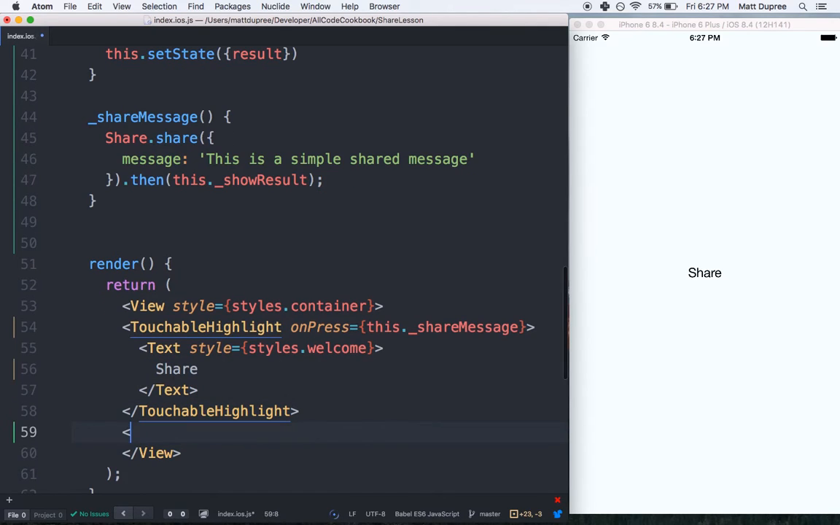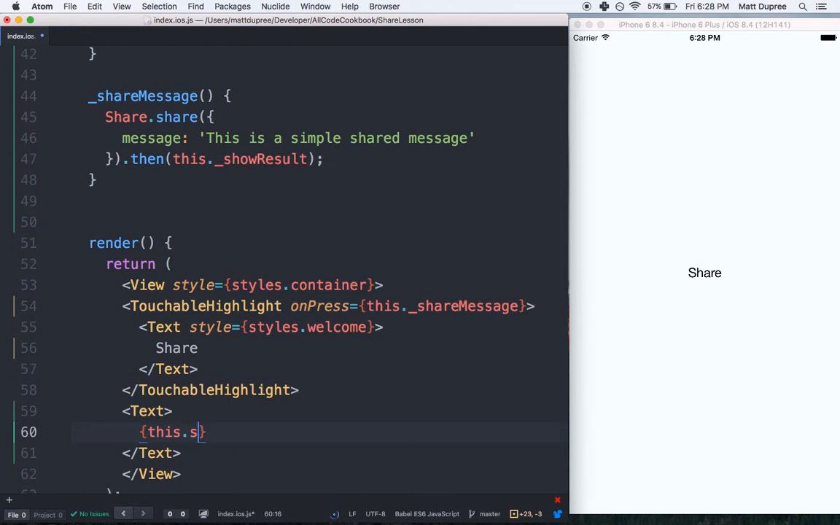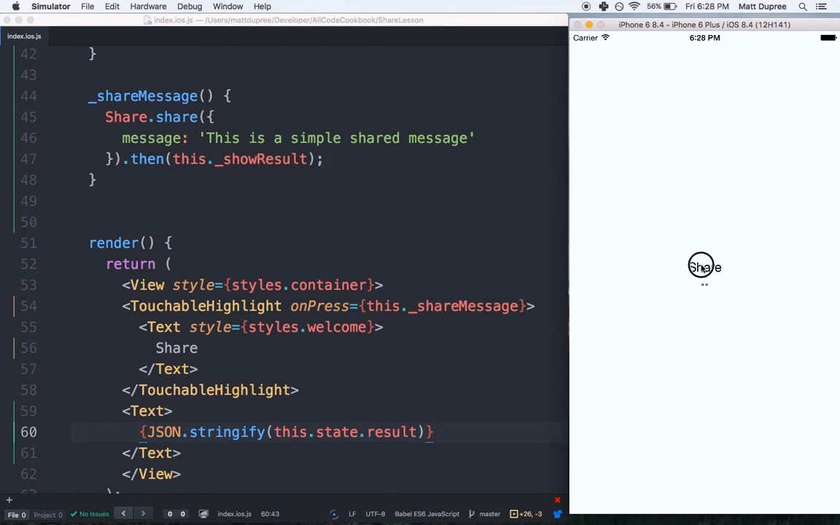So let's add a simple text component here that will display the result of calling share. We're just going to stringify the result. So let's refresh this and see if we can get something working. So I'm going to cancel here just to make sure that everything's working. And you can see that the resolved promise created this action, and it just tells us that we've dismissed the share action sheet and that we didn't actually do anything.